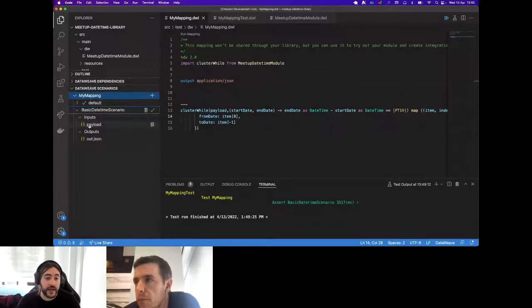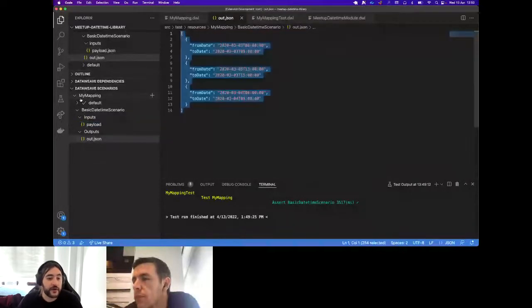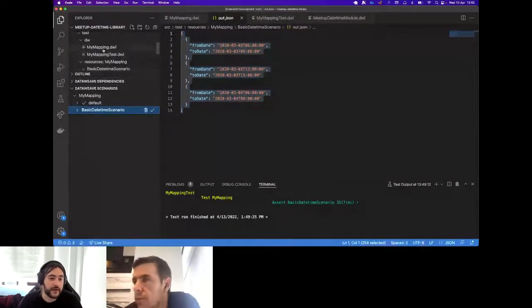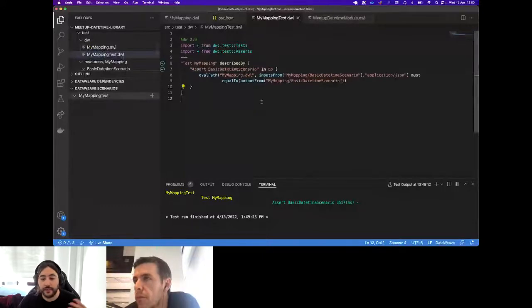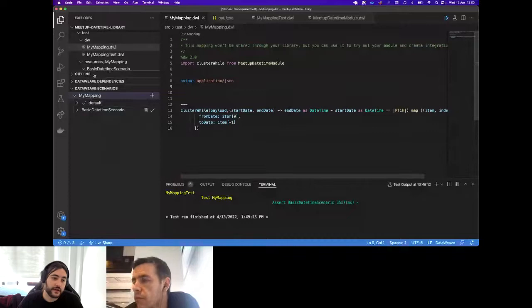So if I look for the payload, here is the one that we wanted to transform, and the output is essentially what we were seeing in the preview. So with that frozen scenario, we can make sure that our mapping, or even the dependencies of that mapping, in this case, I'm changing the module that I have here, I'm changing this function a lot, so I can make sure that my mapping is still working, right? I don't know if that answers the question.